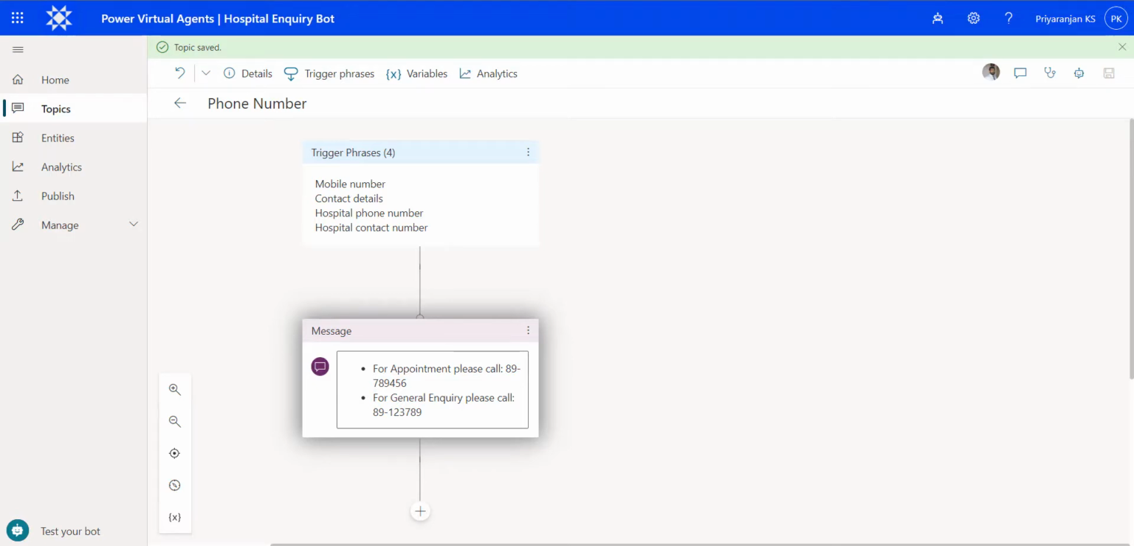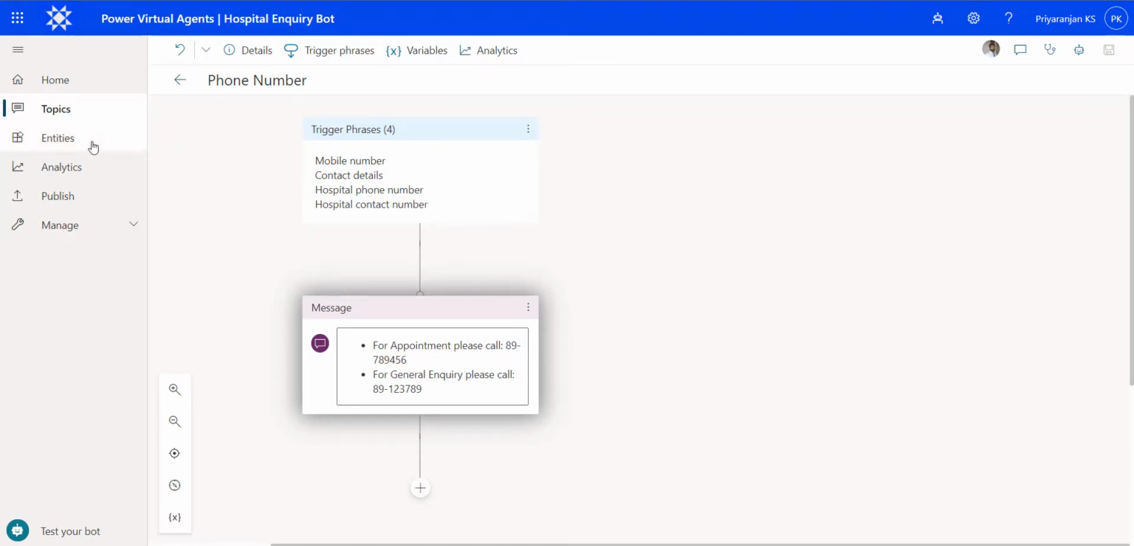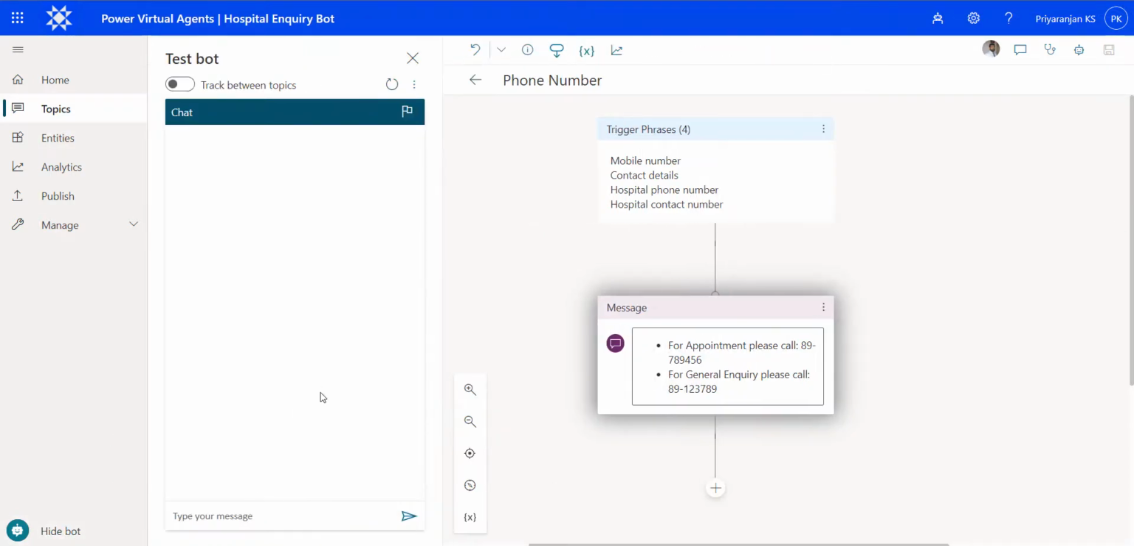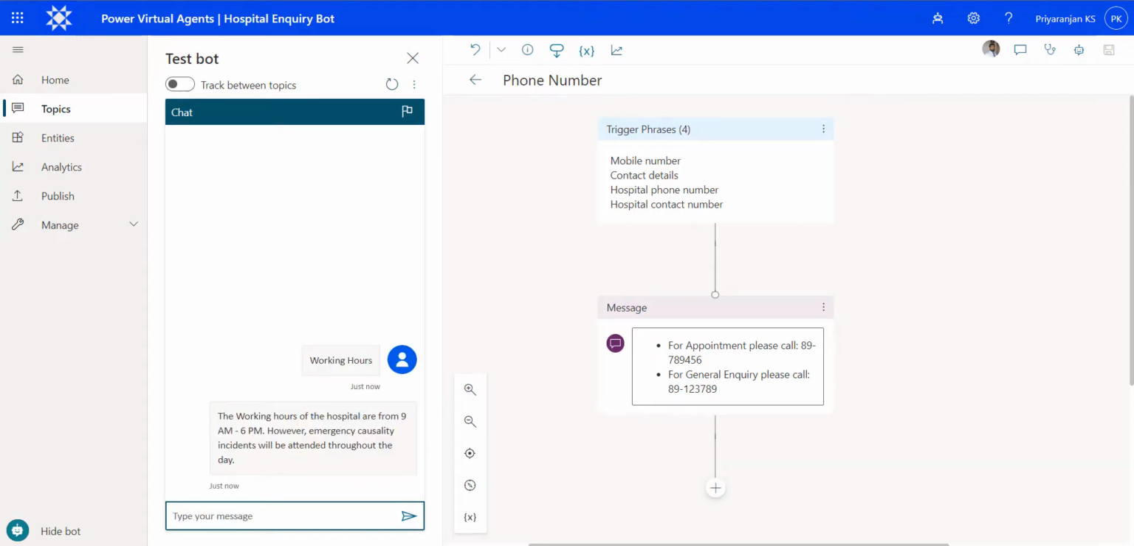Now once the topic creation is completed, the next thing to do is quickly go ahead and test the bot. We'll click on test your bot, and let's test one of the initial topics, that is the working hours. Now I type in the working hours, and you can see the message coming in as: the working hours of the hospital are from 9 to 6. How the emergency casualty incidents will be attended throughout the day.